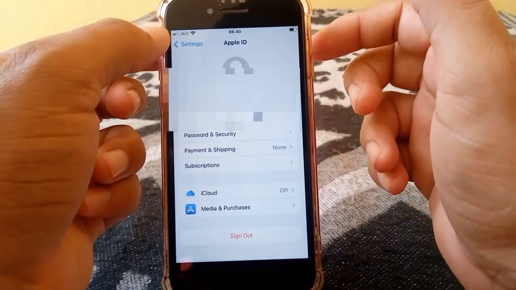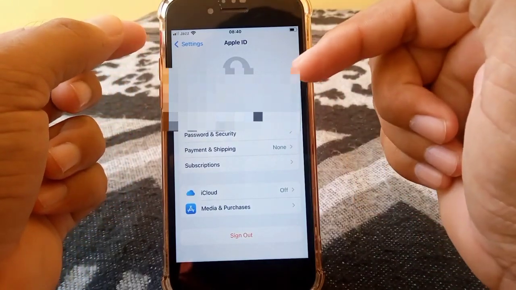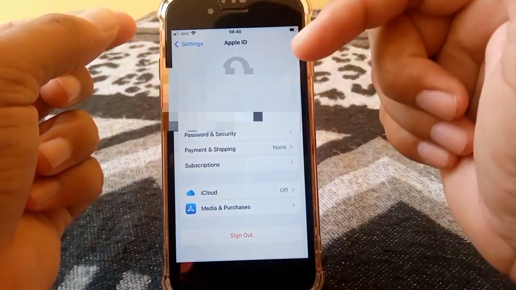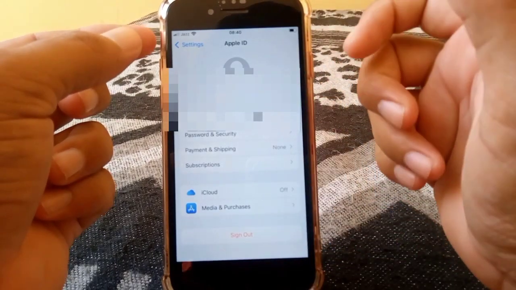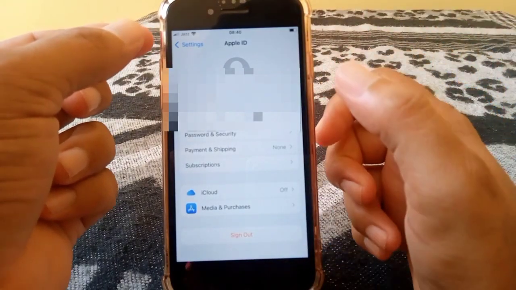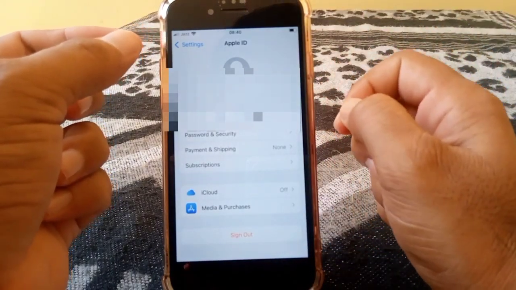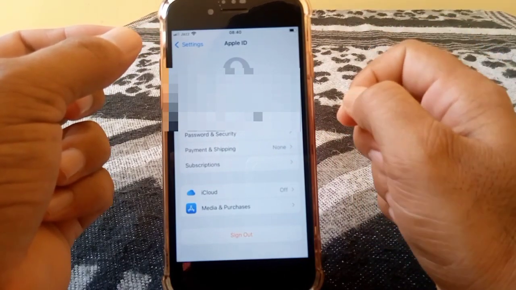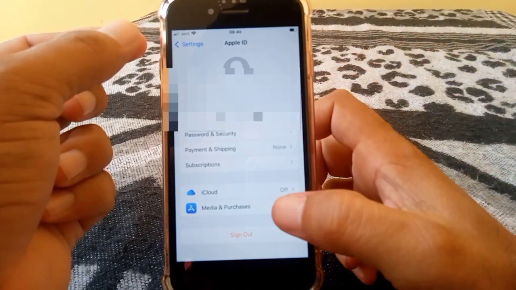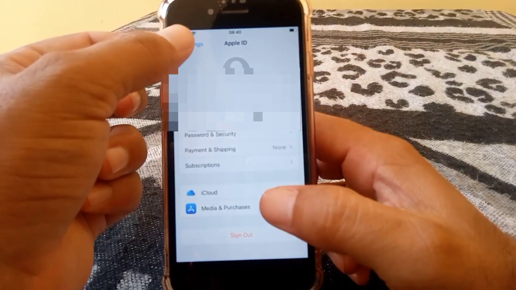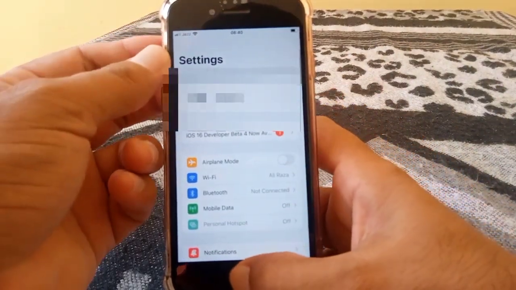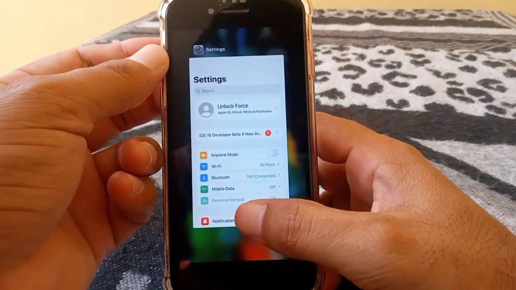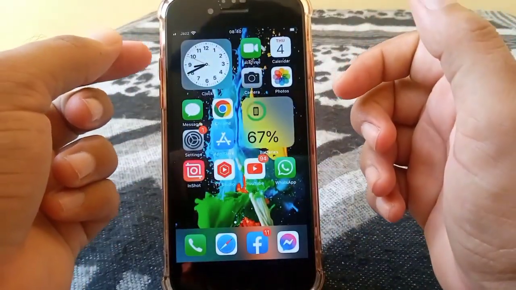And if the problem still exists, then tap on Sign Out, and sign out your Apple ID from here, and then turn off your device for at least 20 seconds, and then turn it back on, and then sign in with your Apple ID, and hopefully after this your problem will be fixed.